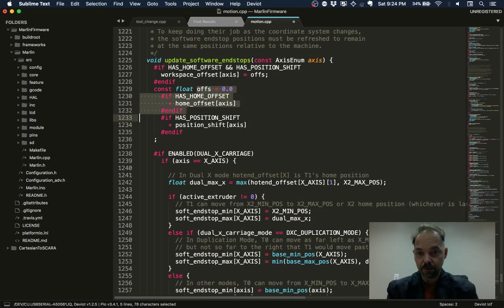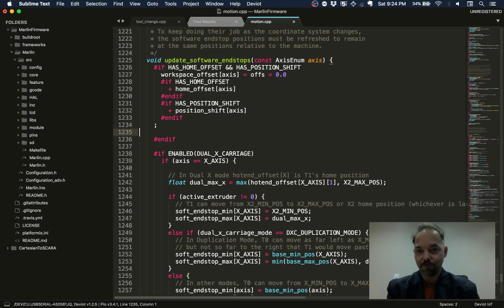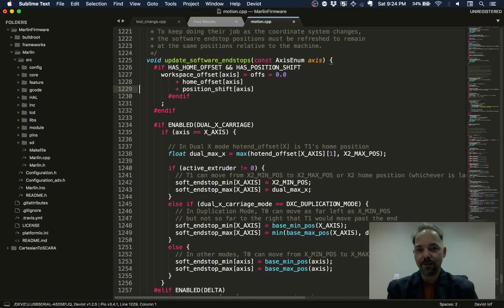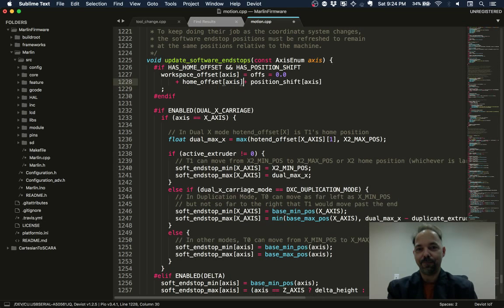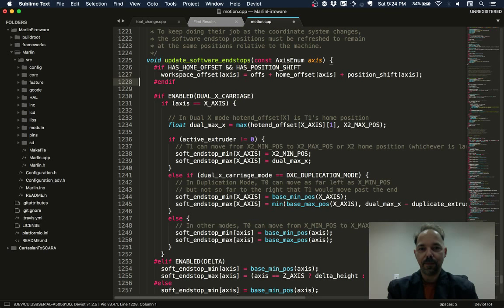Hey, look at that, I noticed something interesting. Maybe you can see it too. What do you know? It has home offset and position shift. Well, I guess I don't need that or that. Hey, look at that, huh? That simplifies things. All right, so let's do that.